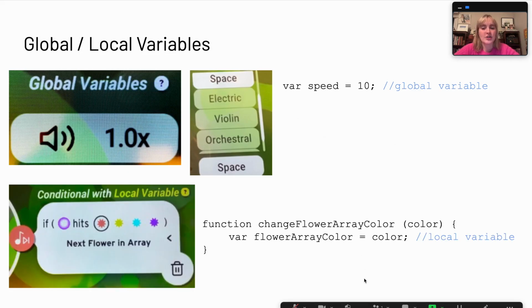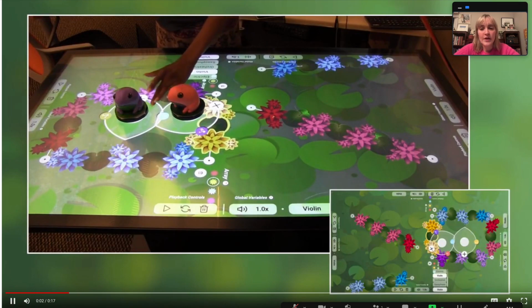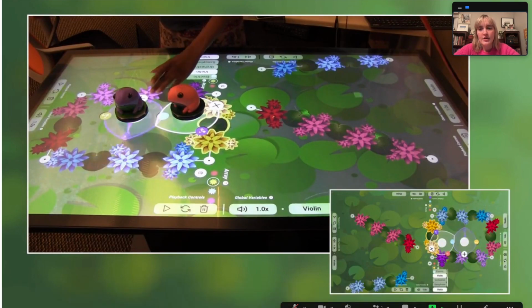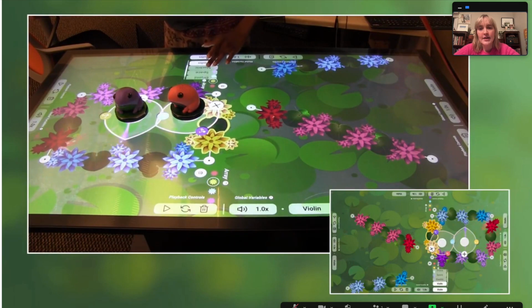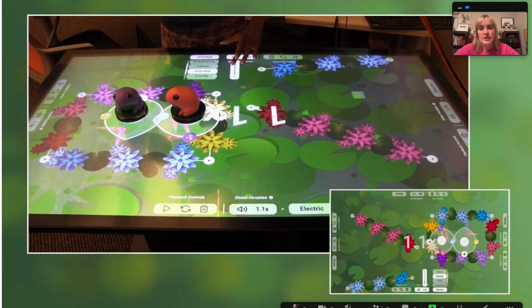One example is changing the color of the flower array. It just changed the color of one flower array. It didn't change every flower array on the table. So here you can see some of the global variables in action. You can see they've changed the sound type to violin and now to drums. And then you can adjust the speed of the balls.